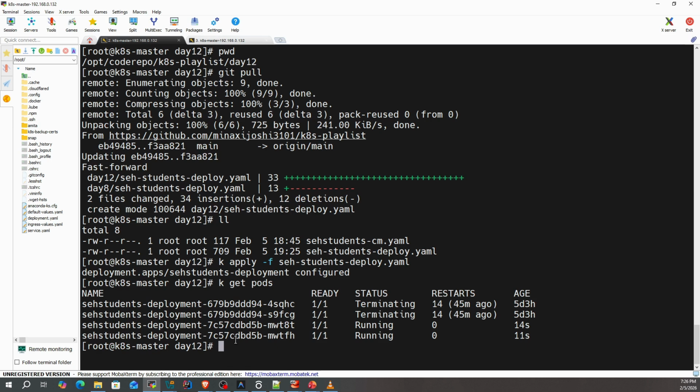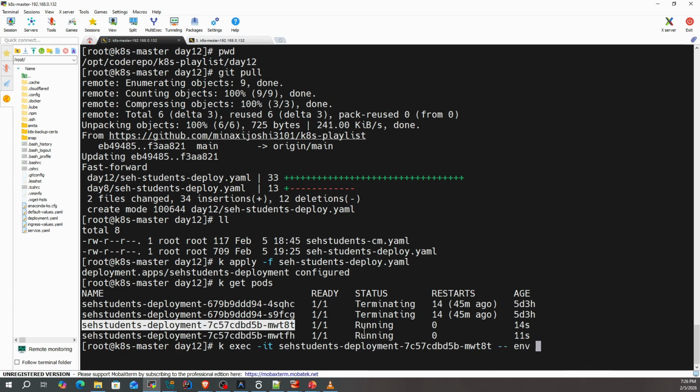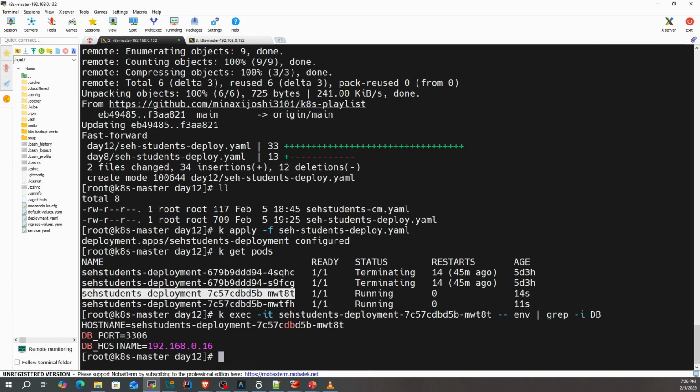Now go inside any pod using kubectl exec -it and pod name, env, pipe grep -i db. So now you will see db underscore hostname and db underscore port. This confirms that the config map values are now successfully injected into the pod.